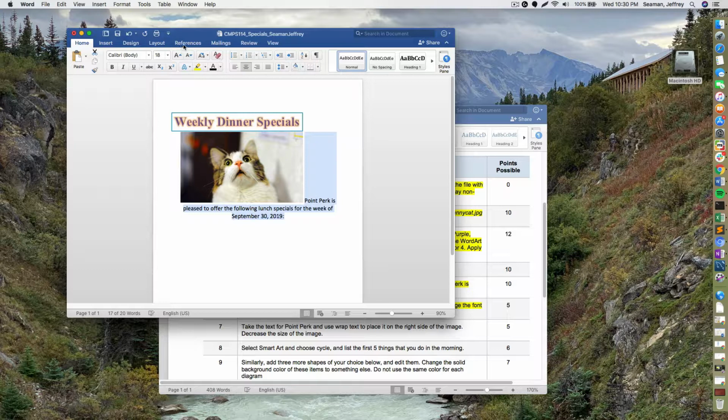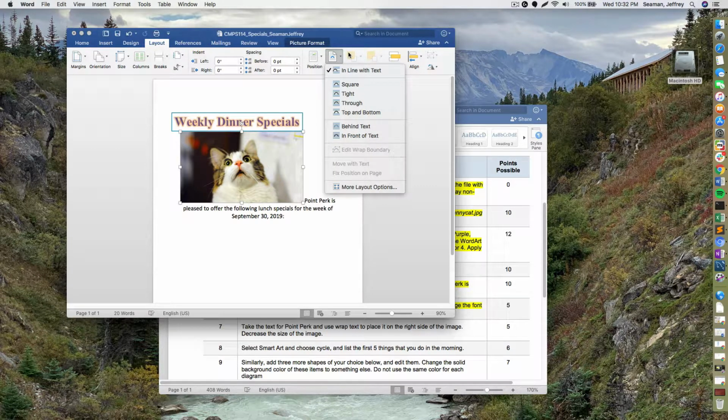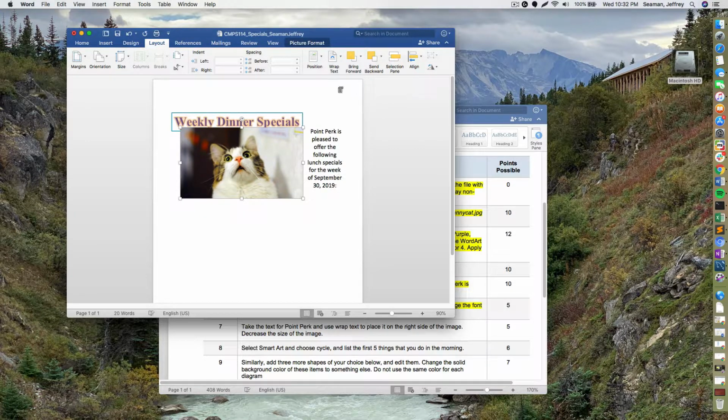So, oops, let me find wrap text. So, click on the image, if I'm right, and go to picture format. I think it's in here. Let's go back to insert. Design, all right. Oh, there it is. Layout, choose wrap text, and you could do square, and that, see, you could do different ones.